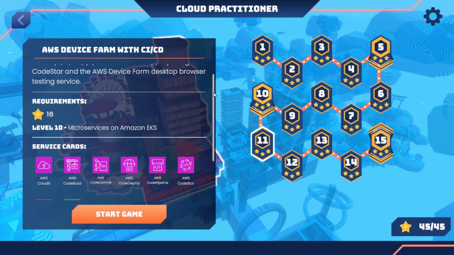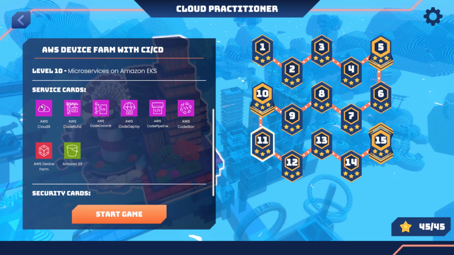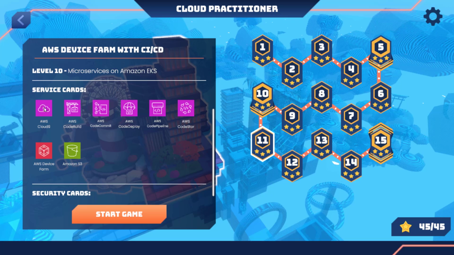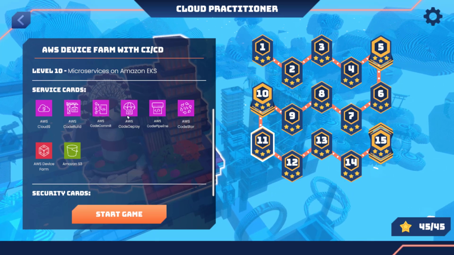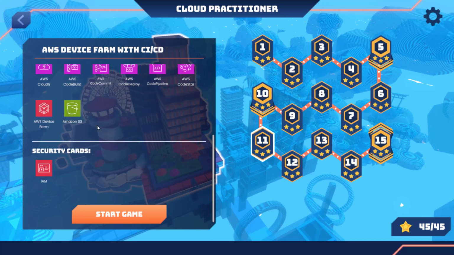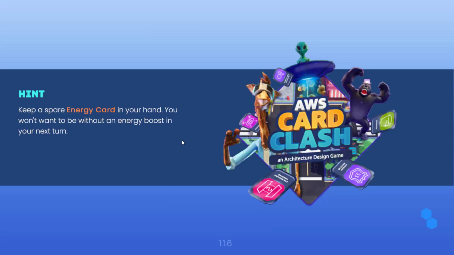Browser Testing Service. And the service cards we are going to use: Cloud9, which is a cloud IDE, integrated development environment. And then we have CodeBuild, CodeCommit, CodeDeploy, CodePipeline, and CodeStar. Interesting. They also mentioned Device Farm that you can see here, and we have a security card, IAM. So let's start. Did you ever work with Device Farm? I never did. If you know about Device Farm and its use cases, let me know in the comments.